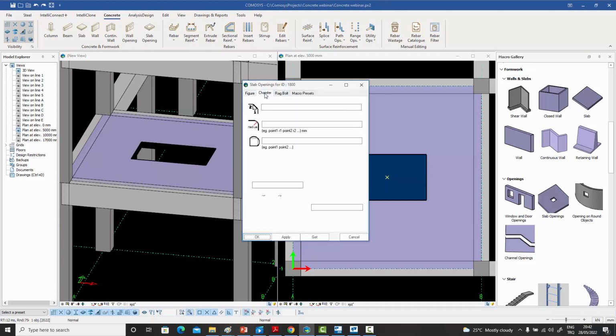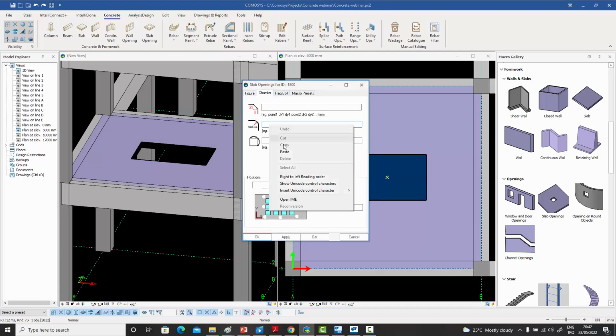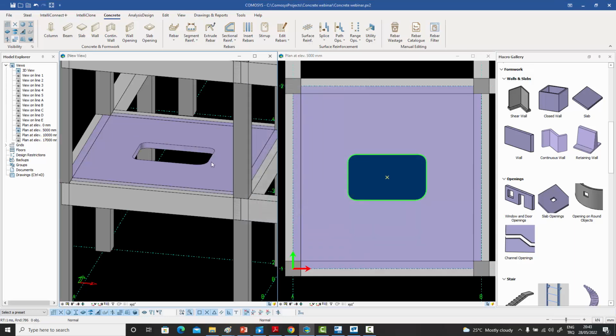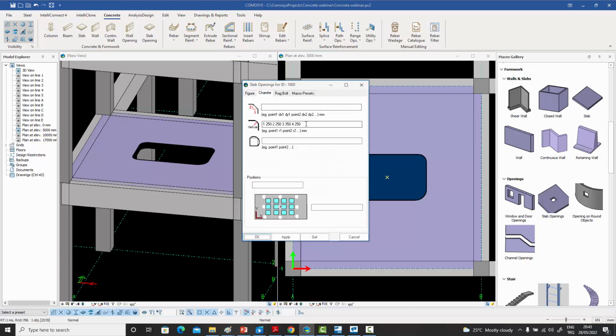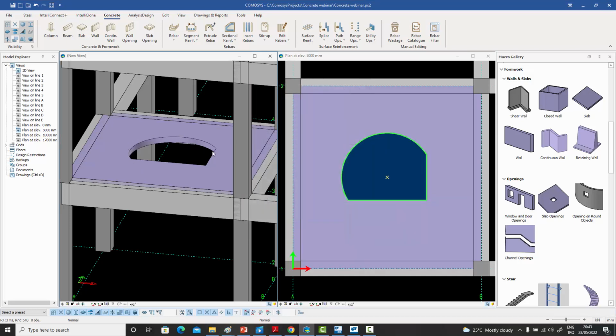I can even give chamfers. If I give 4 chamfers to the corner points, I can create this sort of a chamfer around it if I wanted to. Or I could give it a different type of chamfer. I could remove this one, and I could give point number 1 a circular chamfer, and a totally different kind of opening would be created.